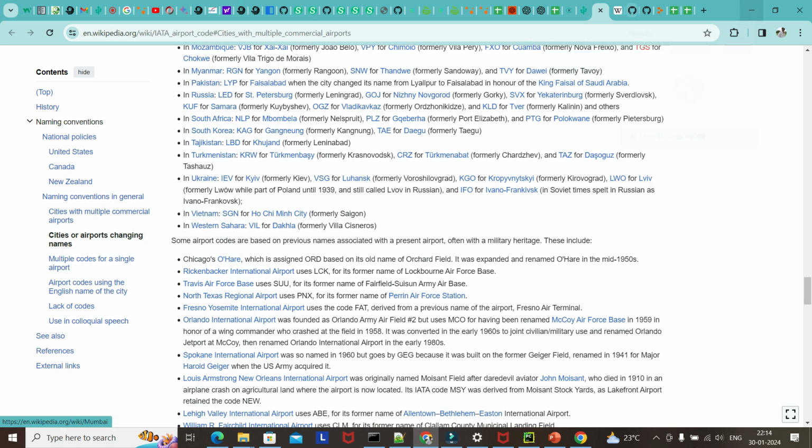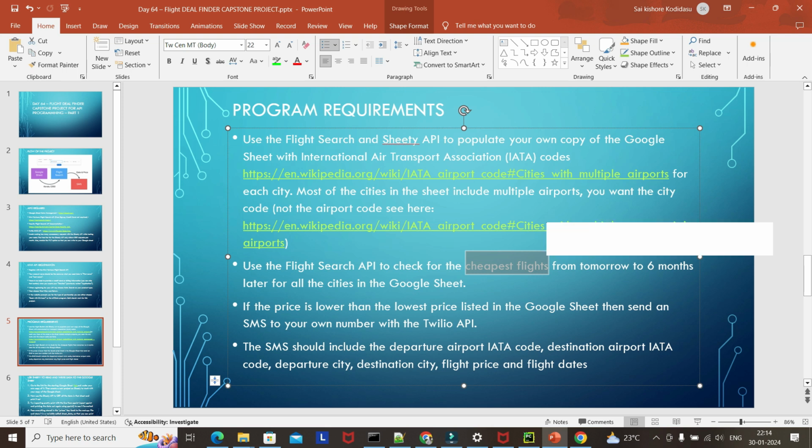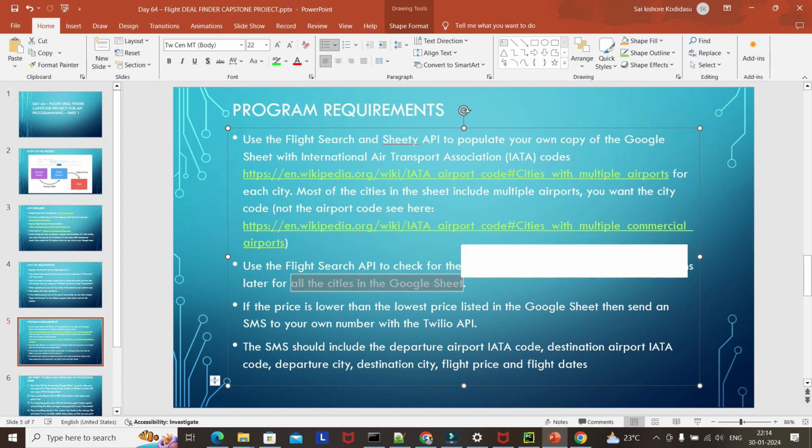We have codes. Now once we are able to get those codes, we will be checking, using the API, what is the cheapest flight for our destinations from tomorrow to the next 6 months across all the cities in the Google Sheet.